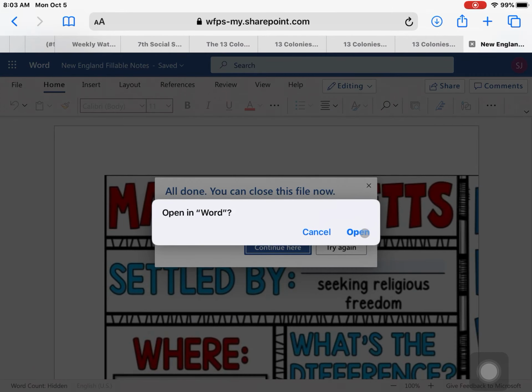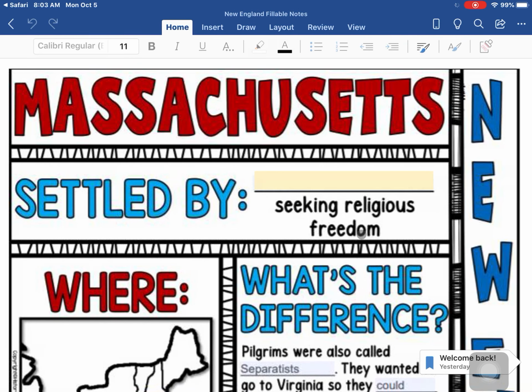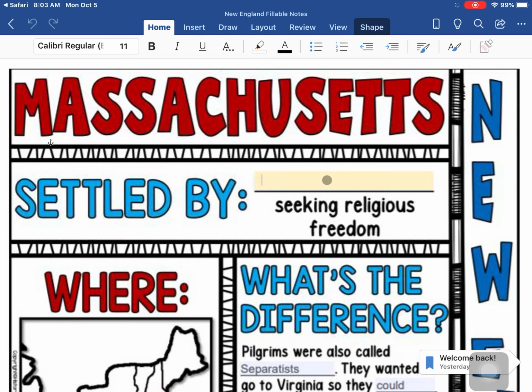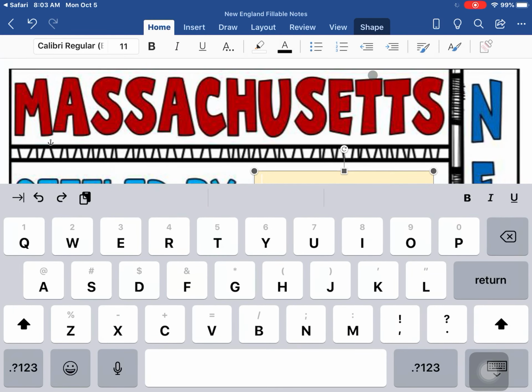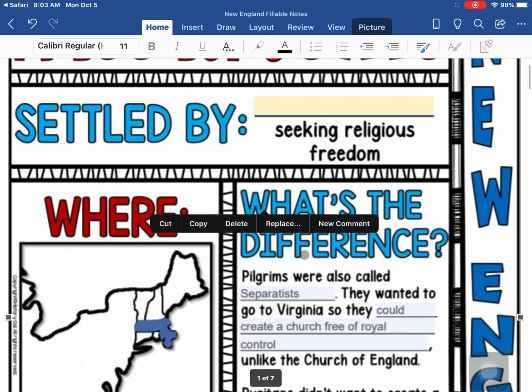Launch Word, open, and here you go. So now you can edit. You can see that there's yellow boxes. That's where you're going to edit. Okay, that's where you want to put your answers in. You may have to change font size to see it. I'm not quite sure how big they are, but just make sure that you get those answers in.